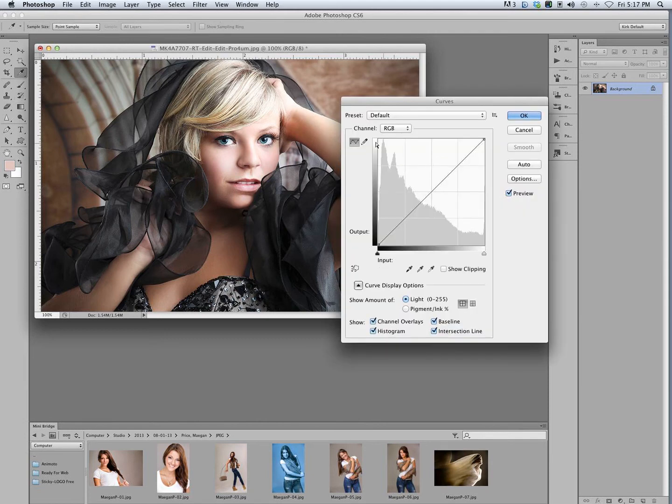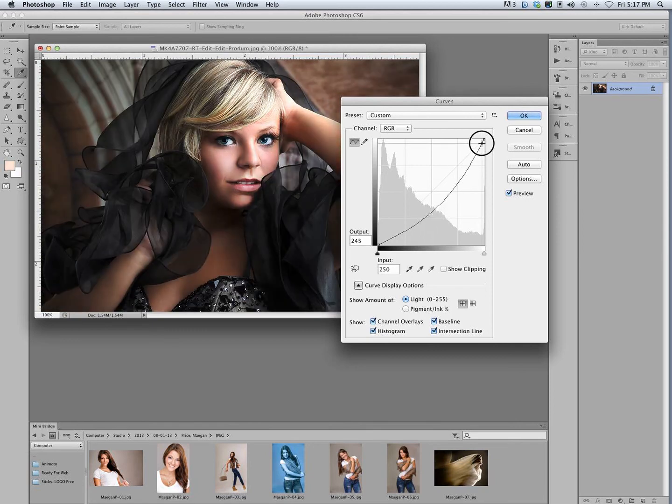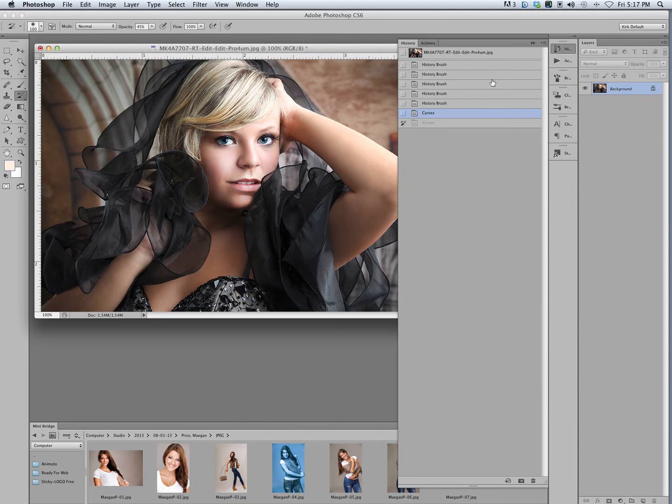Control M opens up curves. Now I take this really light area and see that's affecting way up here and I darken it. And I forget about what's happening underneath her nose now. I just look at the top area and I go, okay, right about there. Click OK. I do the same thing again.